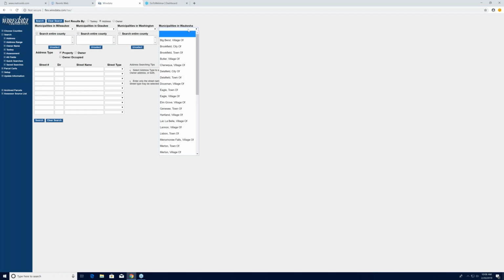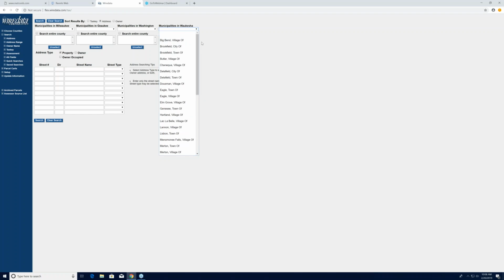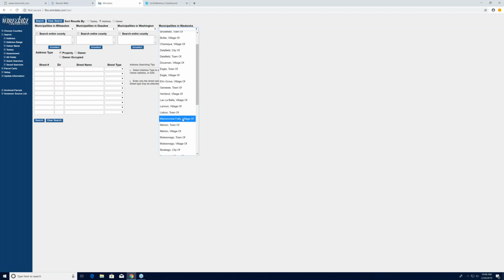So I'm going to hit this drop down arrow and it shows me all of the taxing municipalities for that county. If there's an area that you're looking for and you don't see it in the list, that means it's not a taxing municipality. It may be unincorporated or something like that. Example would be Wind Lake in Racine County. I think it's an unincorporated area, but Wind Lake is located in the taxing municipality of Norway. So that's kind of an example of that. So I'm going to do Menomonee Falls, Village of.